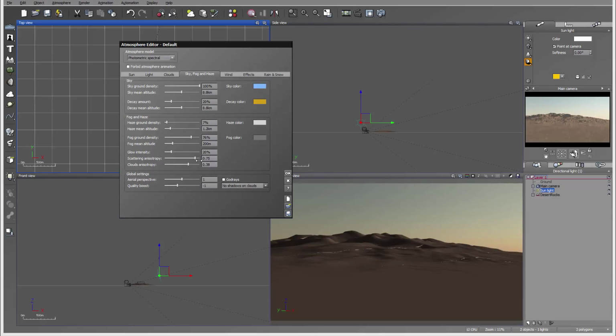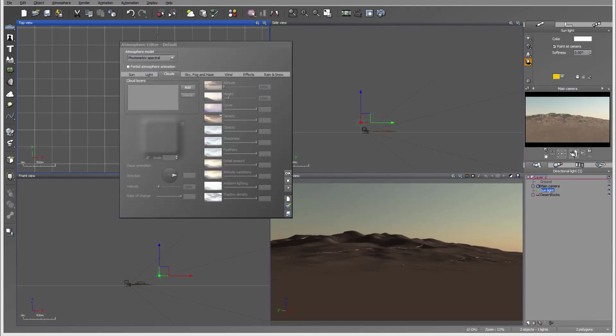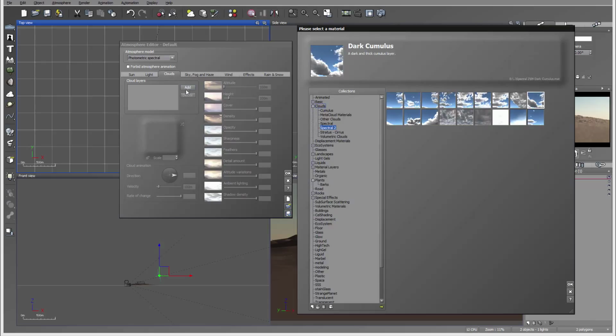Also glow intensity. For now I'll just take it a little bit down and increase a little bit of aerial perspective. Next I want to go inside the clouds and add a few clouds in the back. We'll just work with the dark canvas at this point.